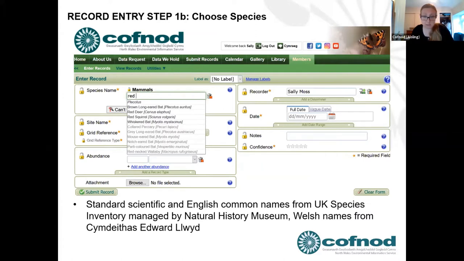The species dictionary comes from the UK Species Inventory, managed by the Natural History Museum. So it's a very standard list. And the Welsh names come from Cymdeithas Edward Llwyd. So again, very standard list of names.